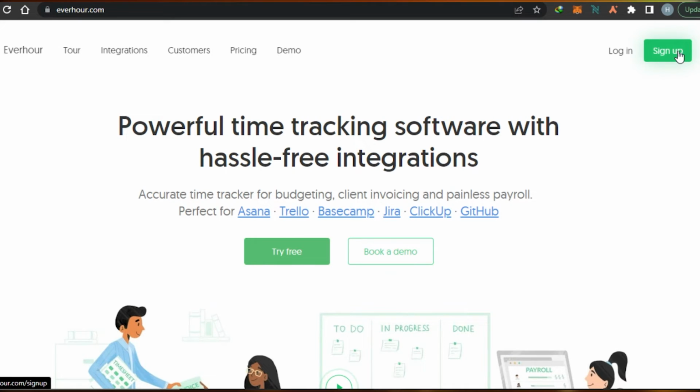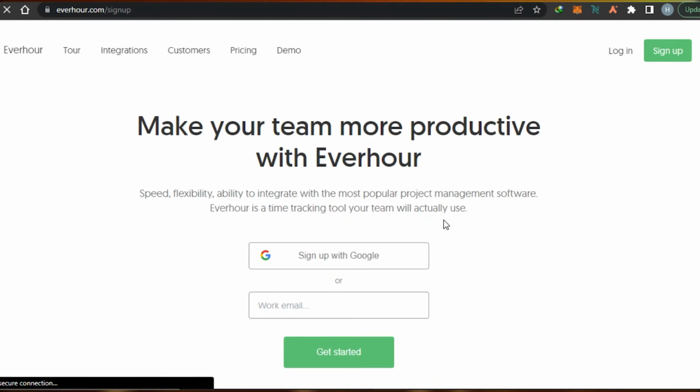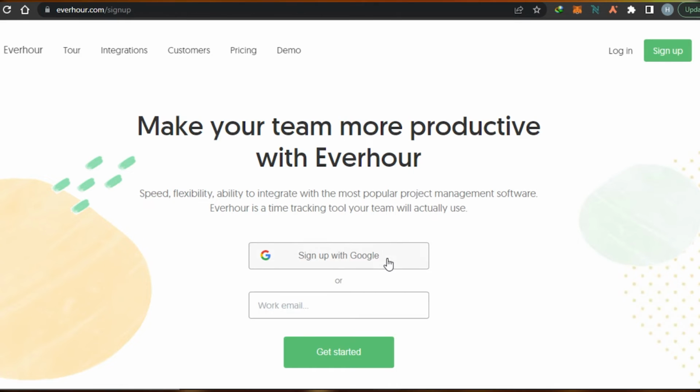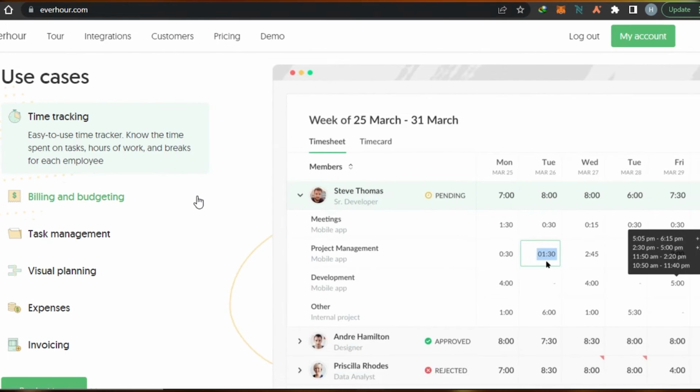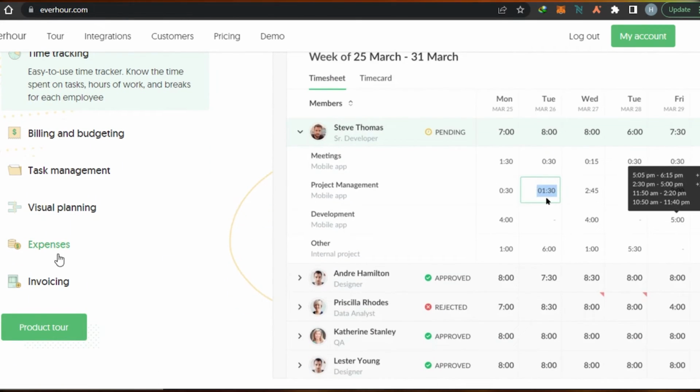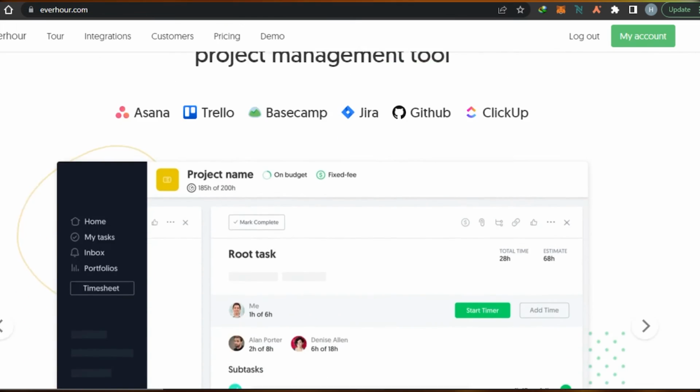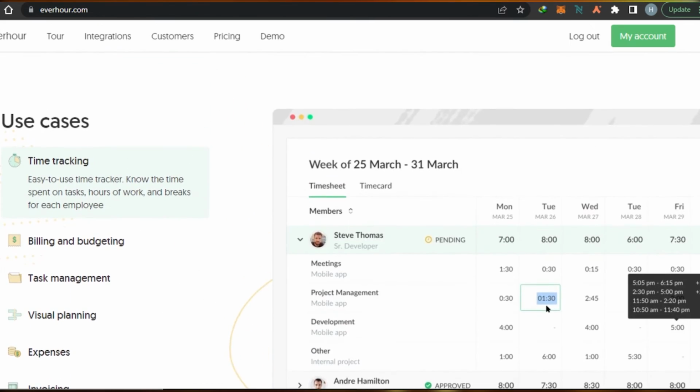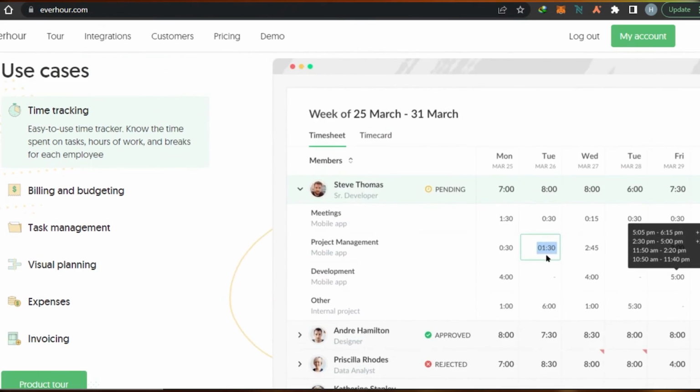You can sign up for Everhour, it's very easy. You simply sign up with your Google account. You can use Everhour for time tracking, billing and budgeting, task management, visual planning, expenses, and invoicing. So, like Harvest, we're getting invoicing and expenses option on Everhour as well. So that shows us that Everhour is very professional platform. And you don't have to use any other platform for invoicing and expenses.